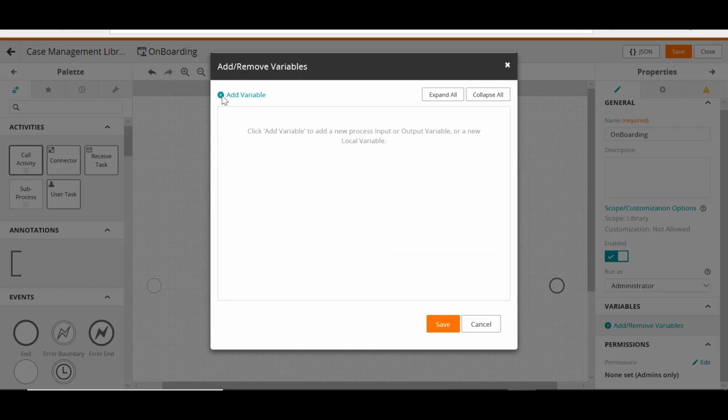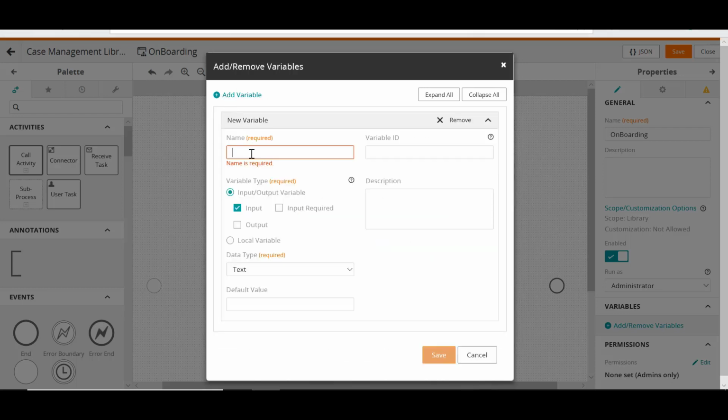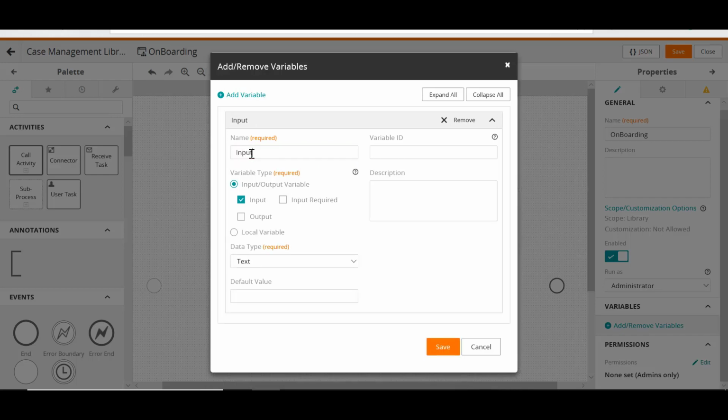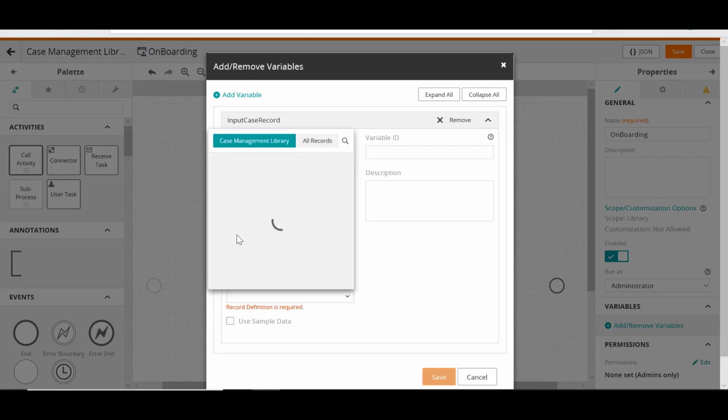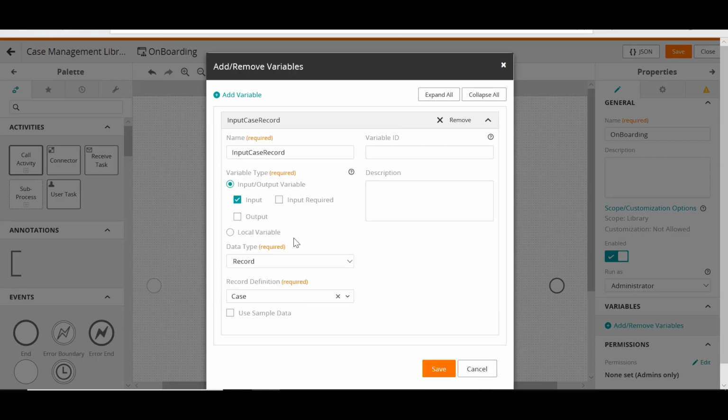To add the input variable, click Add Variable. Enter a name for this variable. Select variable type as input, and data type as record. Enter the record definition as case, which is the record definition that we used while configuring approval flows. Enter the variable ID for input as 57000.